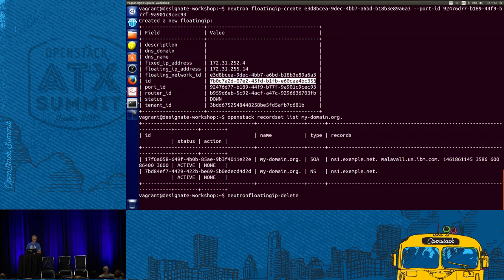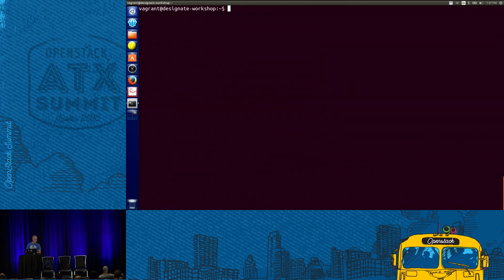So in order to push the DNS information to Designate, to the external DNS service, you need the port to have a DNS name attribute associated to it, and you also need the network that port is running on to have a DNS domain associated to it. So that's the step that we didn't do. So let's do it again.